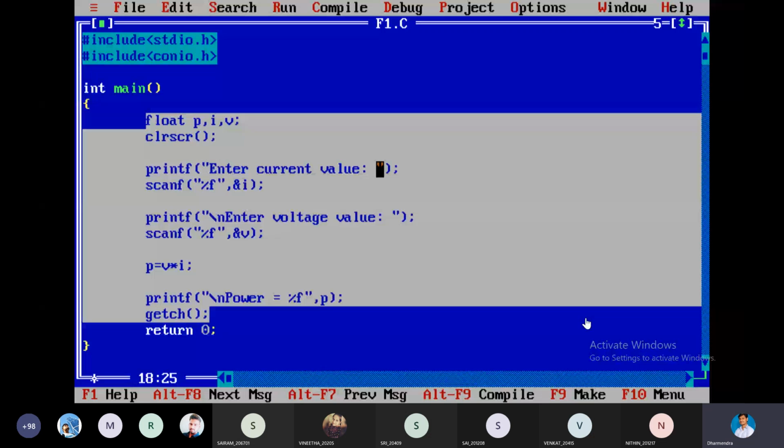Is it fine about the int main, void and all? Yes, sir. By the practicals you can come to know.